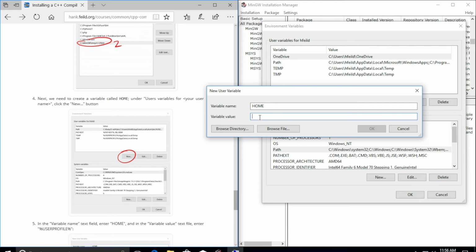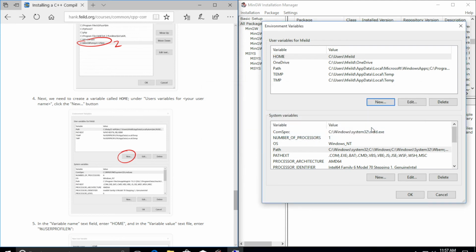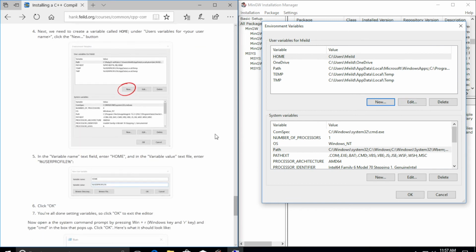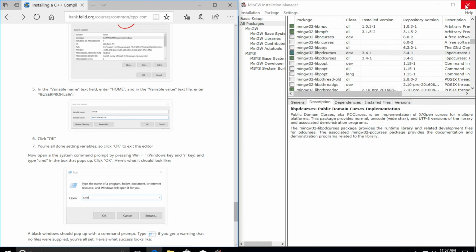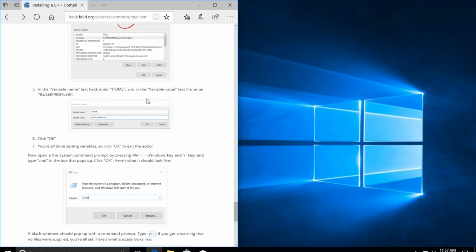And then under variable value, you're going to type in %USERPROFILE%, all one word, all capitalized, and then end it with a %. These are little placeholders. This basically is going to find the user profile variable and replace this value with the value of user profile. And you can see here it already did that, expanded that for me. So my user profile is in C:/Users/H field. So that's my home directory. Okay, so we'll hit OK. I'll hit OK here. And I'll get out of the MinGW. We're done with MinGW.